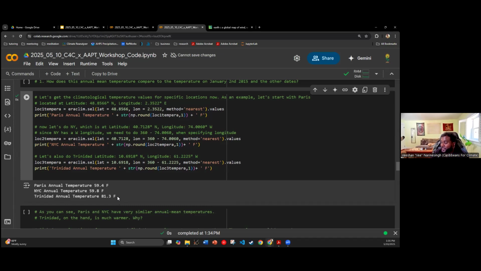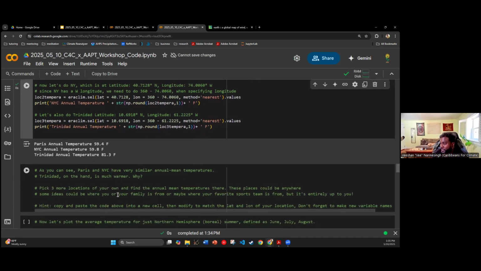And then I want you to take this same code, copy and paste it into the cell underneath, and I want you to find the annual temperature for a location of your choosing. So you're going to have to look up the latitude and longitude for wherever you want to do it and show us and tell us what the temperature there is. Interesting.